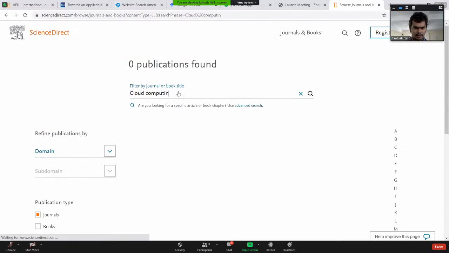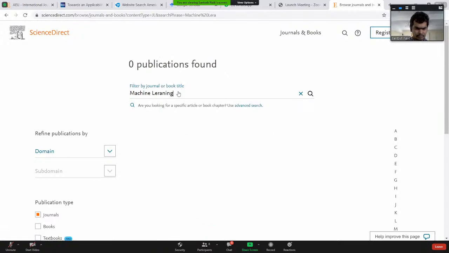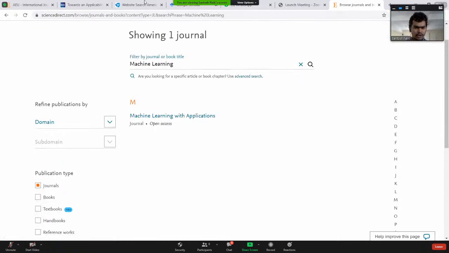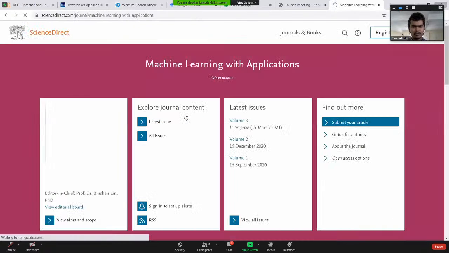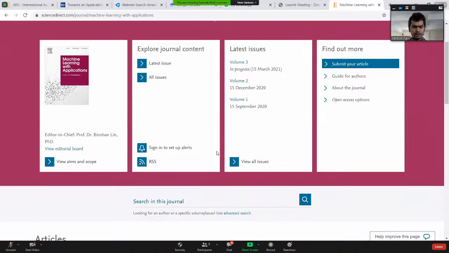For example, I will take machine learning. Machine learning, open access journals are there. These are the Scopus indexed journals. I will tell you at the end of this session what types of journals there are. Click on this journal, machine learning is there. Click on these journals. See here, this window will open. Now we will scroll down.